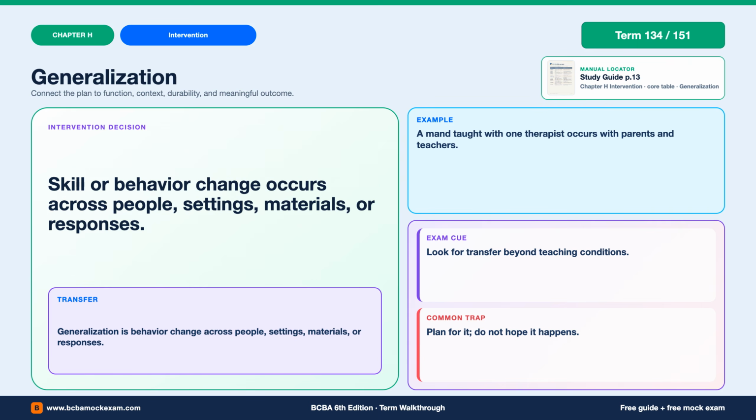Here is how that shows up in practice. A skill taught with one therapist occurs with parents and teachers. A common wrong turn is hoping it happens; it has to be planned for. Do not hope it happens. The decision point is practical. Connect the plan to function, fit, generalization, maintenance, and meaningful outcomes. The clue is transfer beyond teaching conditions. If you need one line, use this. Does the skill show up elsewhere?